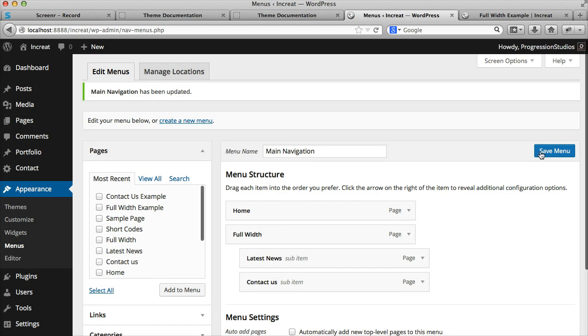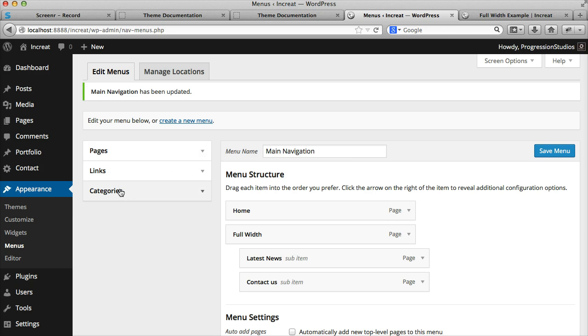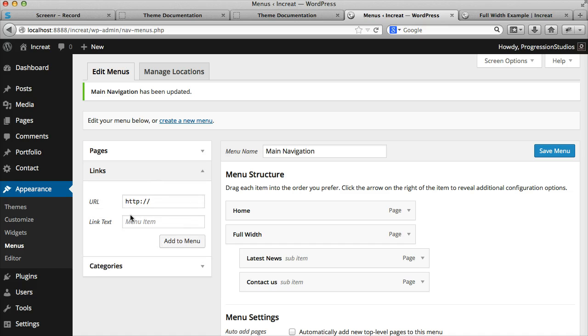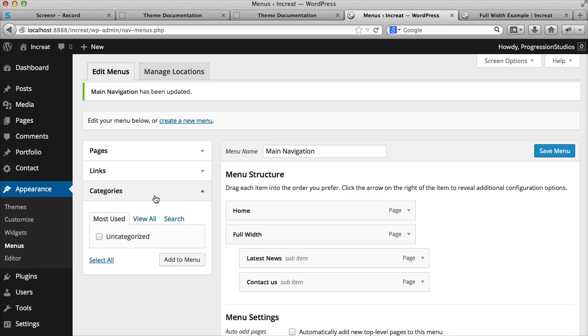And then the last thing to go over is our portfolio categories. You'll notice there's categories and links, but links is for if you want to create a custom link, and categories is only going to be your blog. But you're probably wondering, how do I add my portfolio category to the menu? It's actually hidden, and you only need to enable it once.